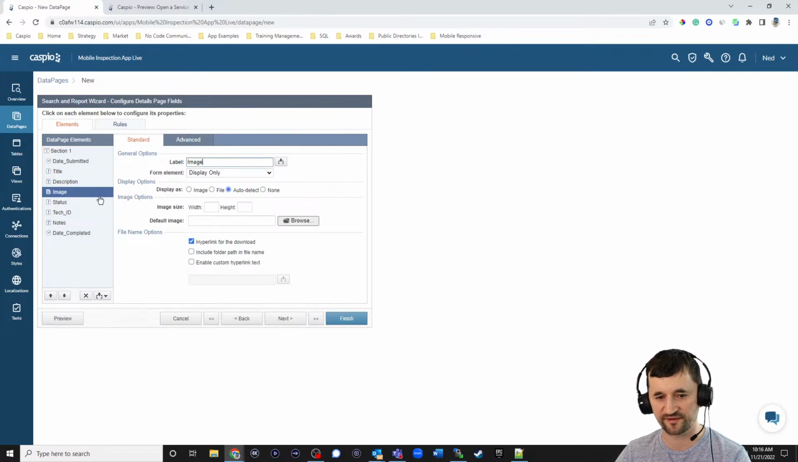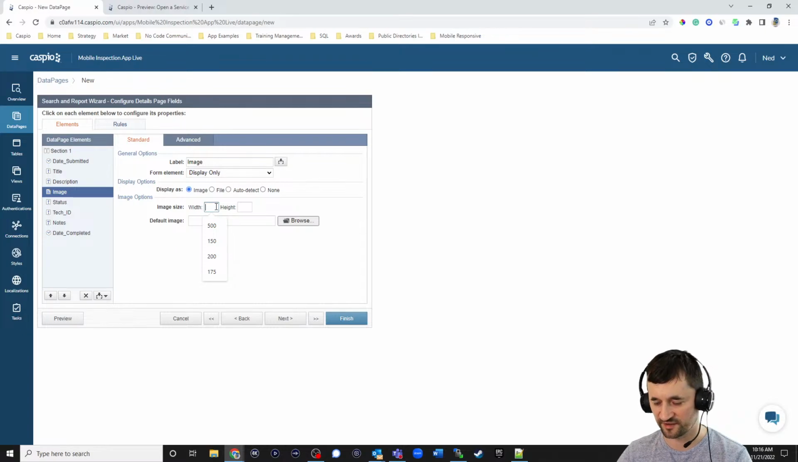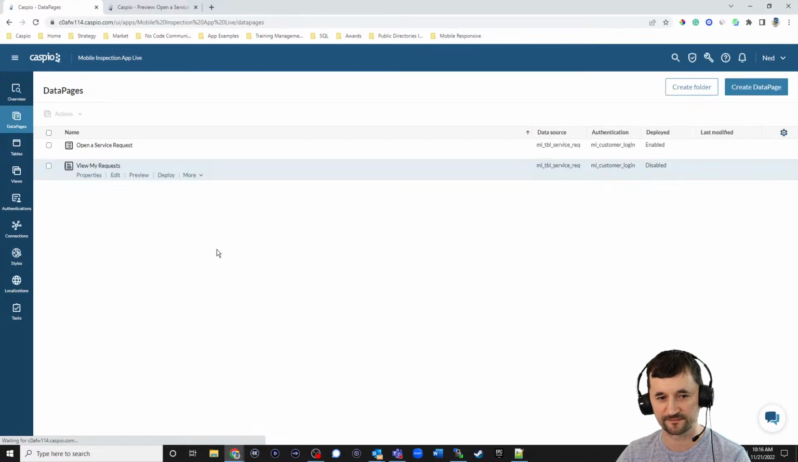Let me see my image field. Let's have this be a file and then just have a hyperlink to download. I think that's good enough, unless you want them to see the image too. So if you want them to see the image that was submitted, they'll be able to see that. And you can change the width maybe to 500. I think I'm okay with that. Let's hit finish. Let's preview.